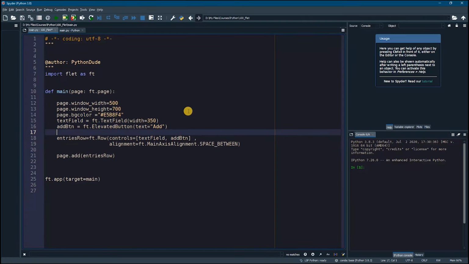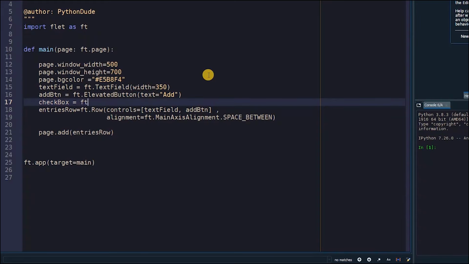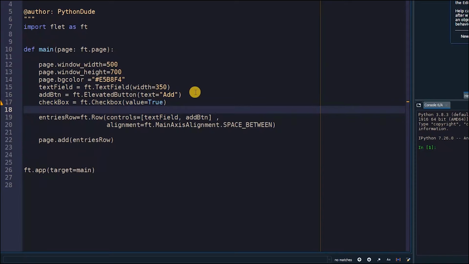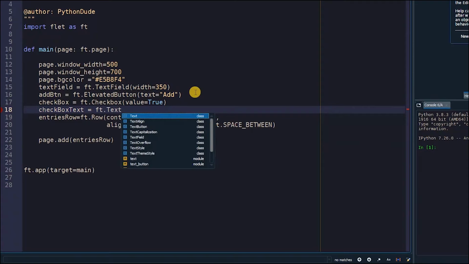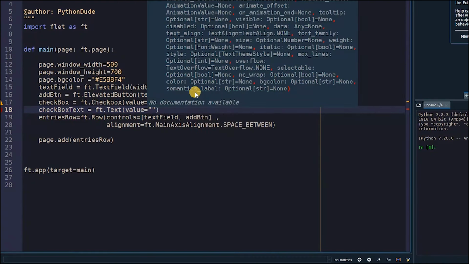Well, I'm not gonna start adding tasks dynamically. I just want to show you how we can create a checkbox and a text next to it. Then we will see how we can make it dynamic by only adding text when we press on add. So I'm gonna say checkbox is equal to ft.checkbox like this. And the value will be initially, let's say true, meaning that the box should be checked. Next, I need the text. So I'm gonna say checkbox text, okay, and here we are going to say ft.text. This will create a text, okay, and the value here is going to be maybe task1, like that.